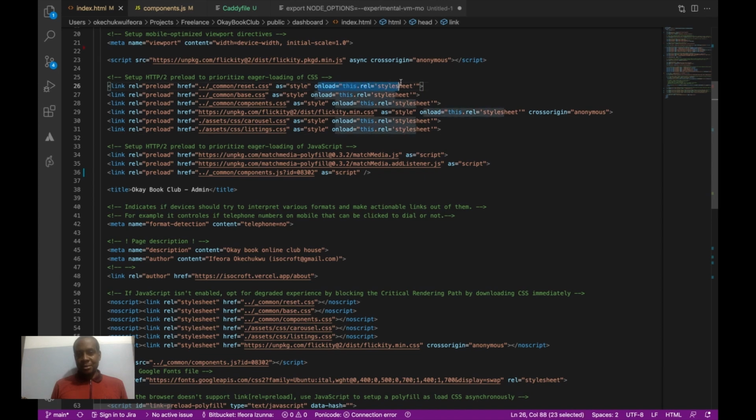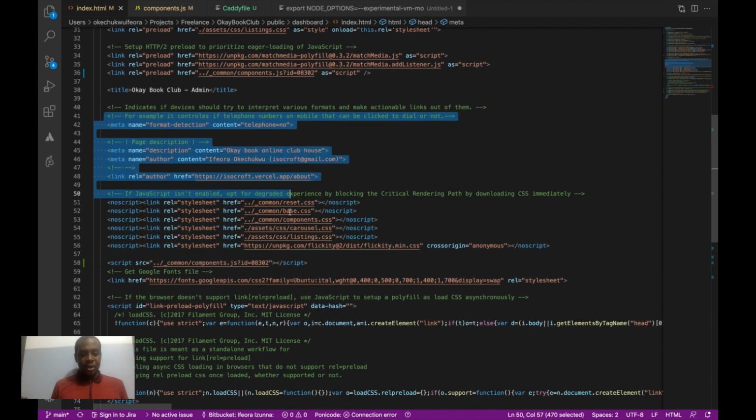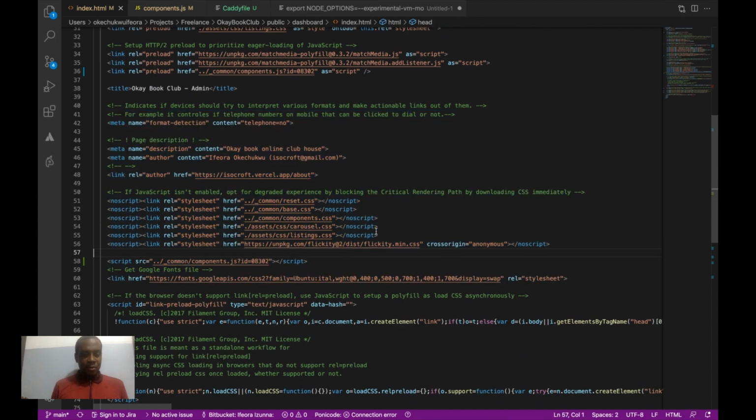Forget about this attribute being set here, I'm not really going to go into that. Just treat it as a link tag loading CSS files. And we also have preload, HTTP2 preload, but this time loading scripts, three of them, and then the title tag, and then other stuff down here, and all of that.